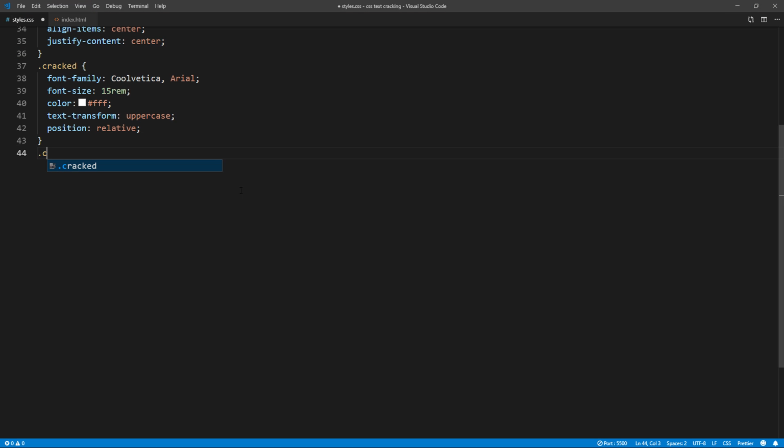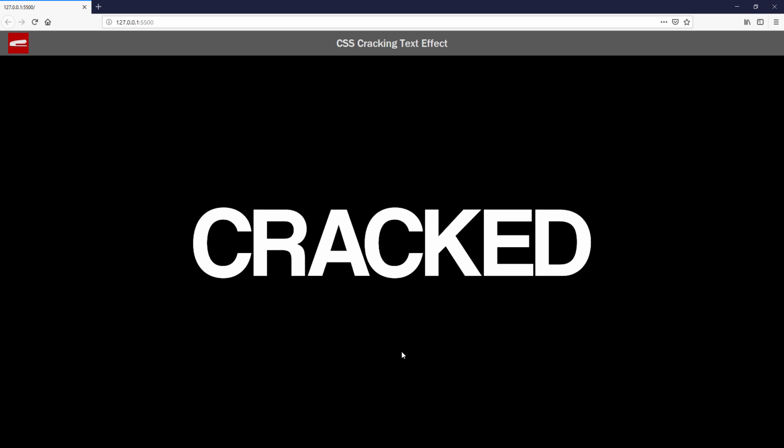Next, I'm going to put all of them together at the same position. Basically, we'll just set the position of the first and third one to absolute, and top left to 0. We'll do this by using the nth-child selector. Now all of them are on the same place.